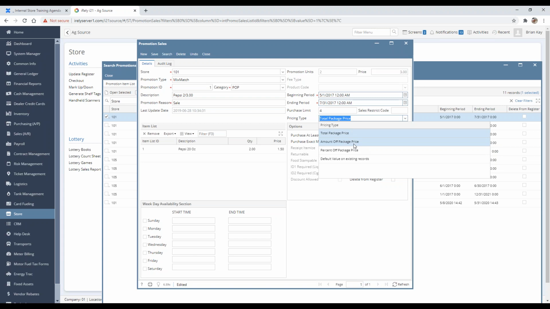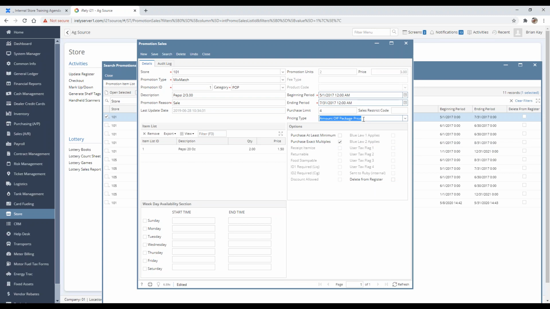We can also, instead of charging $1.50 for each one, do an amount off the package price, which in that case, you wouldn't make this $1.50, you would make it 9 cents to get the pricing. So it's saying whatever the price is, just take a certain amount off. And then there's a percentage off. So again, this price column, depending on the pricing type, is either going to be the fixed price to pay for it, a discount amount off of whatever the base price is in the register, or a percentage discount instead of a per unit discount.